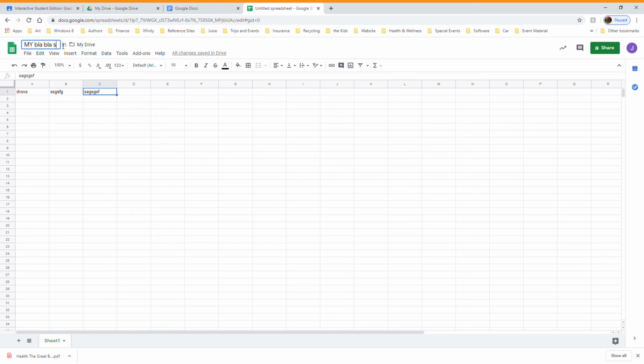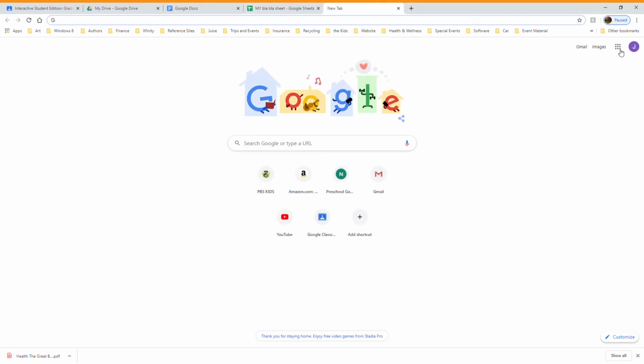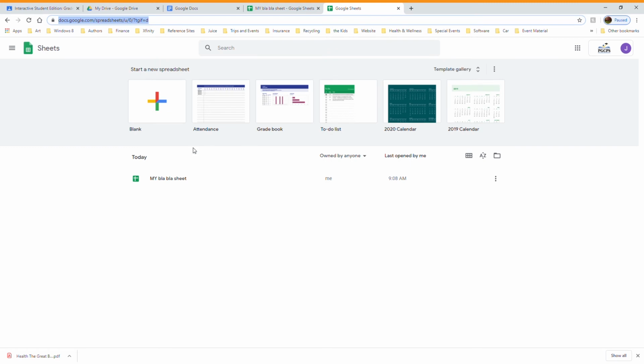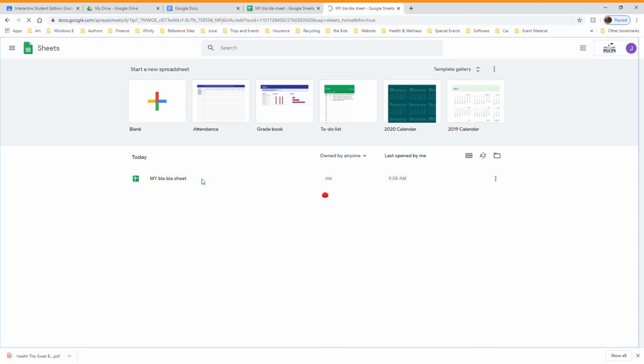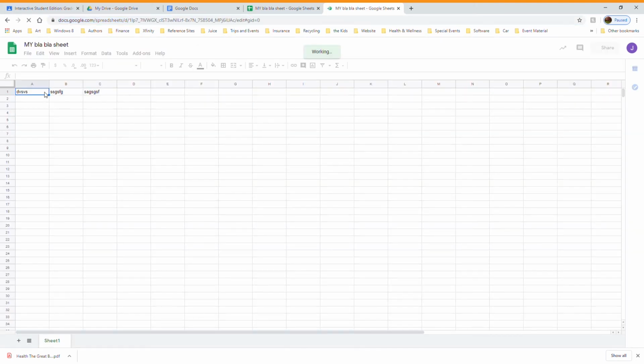Here, once you've titled it, it's actually going to save in the Google Drive. You can go access the sheets and there you will see it right there. You can see that your sheet is actually there in the Google Sheets. You can click on it, you can edit it, and you're good to go. It's great.